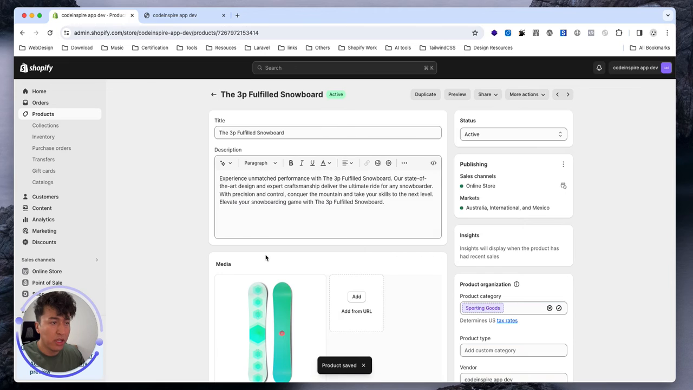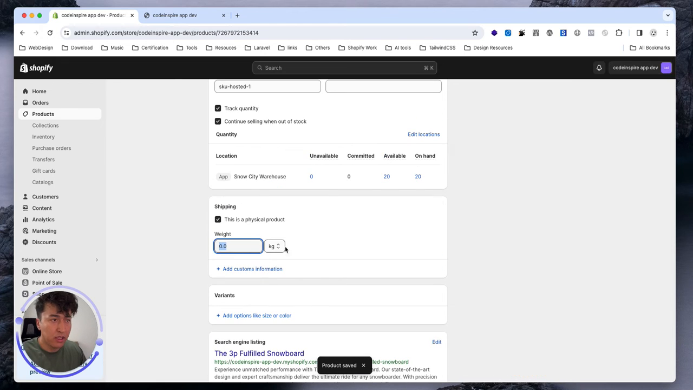Also the shipping: if you add weight in here, weight for the product, then it will be a physical product. Based on weight, you can charge them shipping. So if it is, let's say, 5 kilograms, you're going to charge them, let's say, $20. So based on that, you can add all those information.